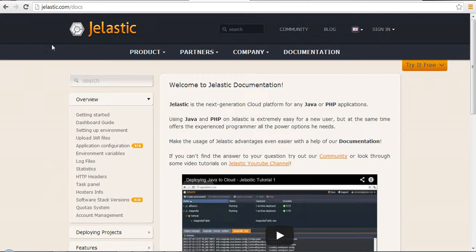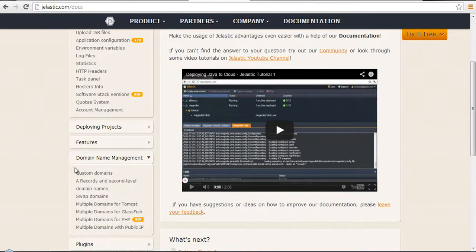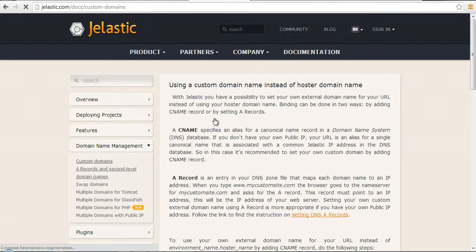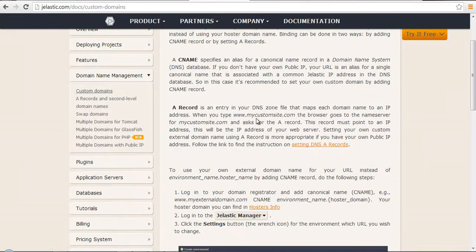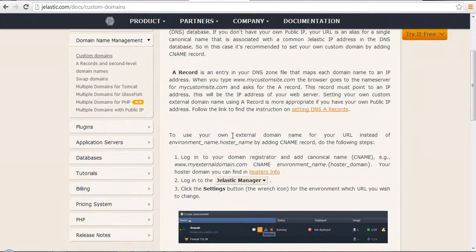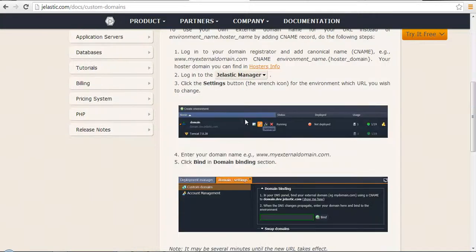Actually, at jelastic.com docs, there is a separate section, domain name management, and there is custom domains that we were talking about. So this is a detailed description of how to get it enabled and to get it working. Let's go back to our presentation.